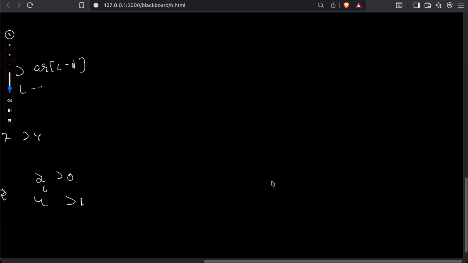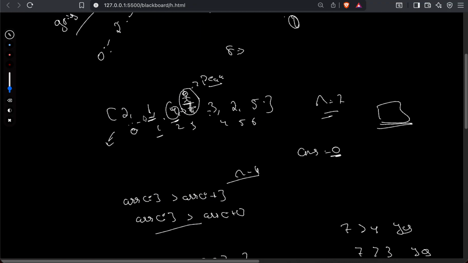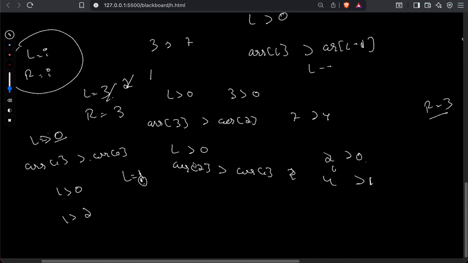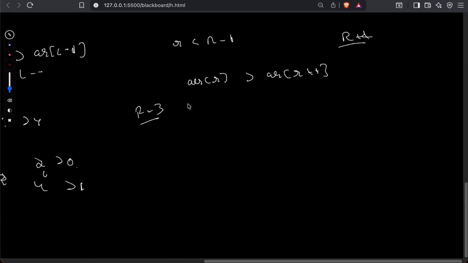So see, we have two conditions. The first condition is right is less than n minus 1, we are still inside the array, and condition 2 is array of right is greater than array of right plus 1. So the next number is smaller, so both yes, we keep going right. So right plus plus means move one step right. Now let's take right is 3, index 3, the value is 7.